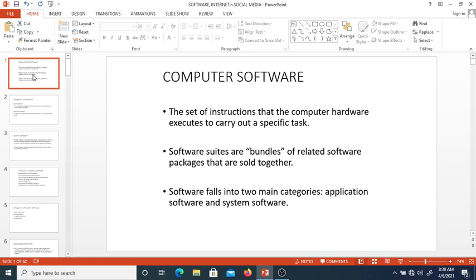Now, software can also come in suite, which we refer to as bundles. And what are bundles? It is a related software package that are sold together. So, for instance, you can have Microsoft Suite, and the Microsoft Suite has a collection of applications. For example, Microsoft Word, Microsoft PowerPoint, Microsoft Excel, Microsoft Access, and the rest.